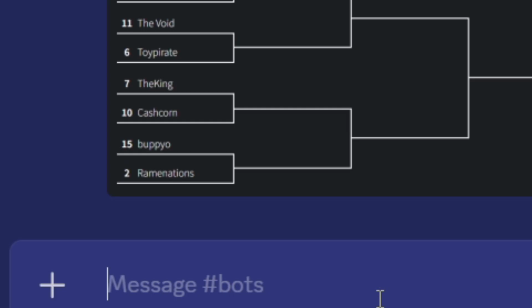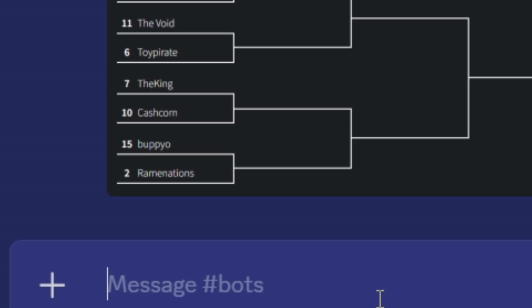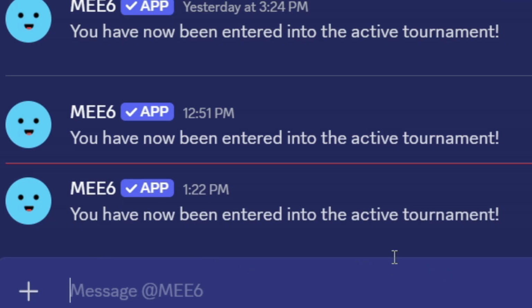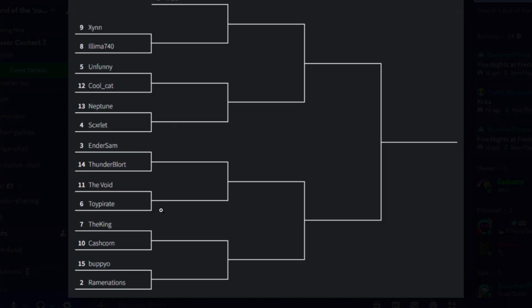You can do the !T-join command, and doing that will enter you into the tournament. You're going to get a notification from the bot that says you have entered into the tournament, and shortly after that you will appear in the bracket.